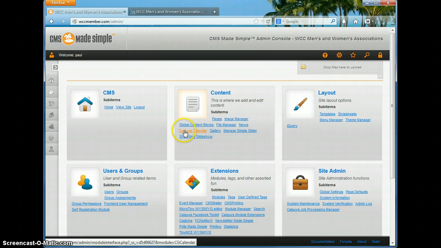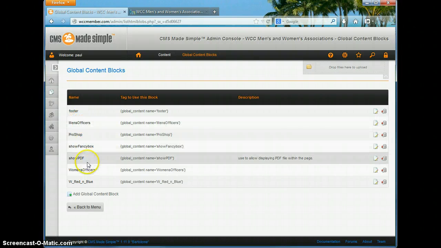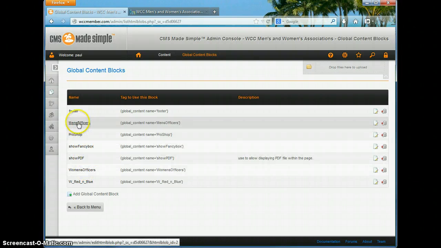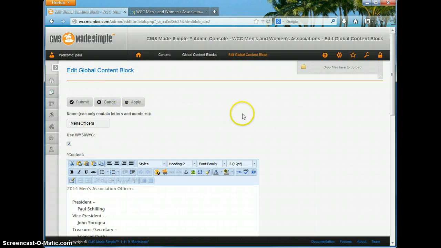We still have our Call Guys calendar here, where we can put in the different tournaments on the calendar schedule, so they'll pop up in different places in our members website. And we have the global content block, which is where I put the men's and the women's officers information, so if that ever needs to be edited, we can go in there and edit that.